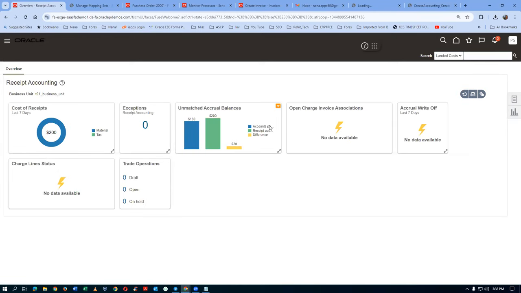So if you see in the first line, it is accounts payable accrual. The blue one is the accounts payable accrual. Accounts payable is liability. It's $180. And then it is the receipt accrual. So we have received this much, but we have cleared only 180 now. And then the difference is $20. And this is the biggest problem.